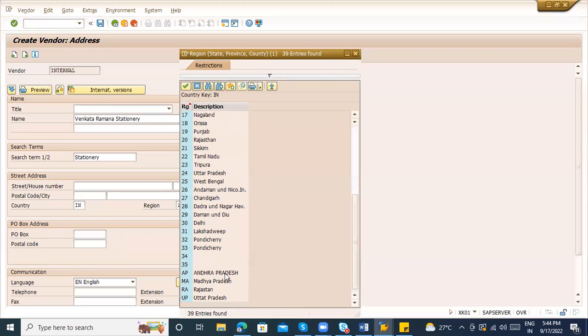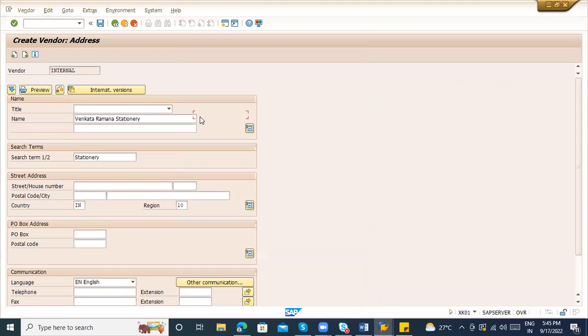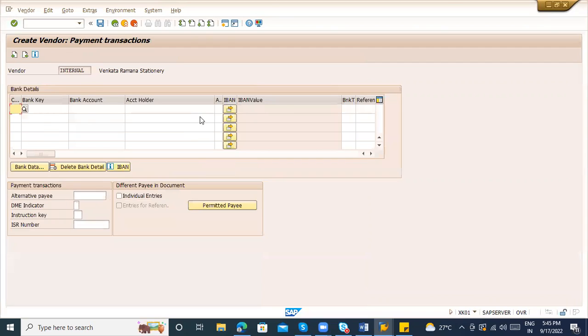So I can use something like, somebody may have created a customized one. There is already a standard one, and they have already created a customized one. So we can create our own customized also. So 01 is Andhra Pradesh. Now I'm just entering that here.